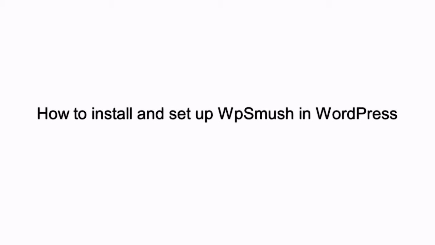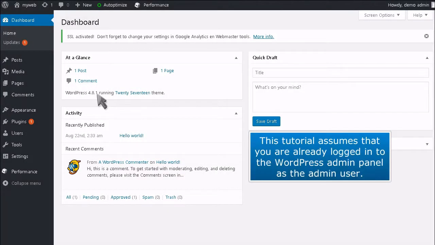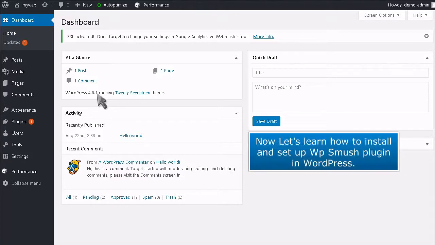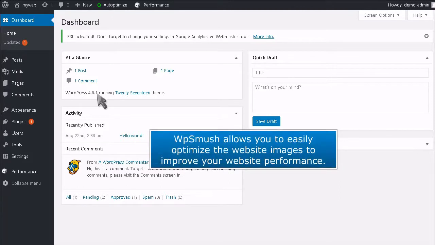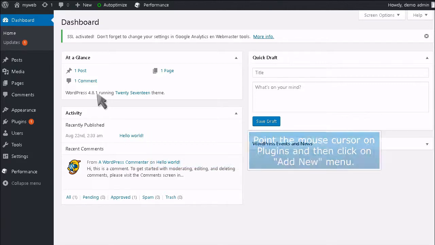How to install and set up WPsmush in WordPress. This tutorial assumes that you are already logged into the WordPress admin panel with admin user. Now let's learn how to install and set up the WPsmush plugin in WordPress. WPsmush allows you to easily optimize the website images to improve your website performance.